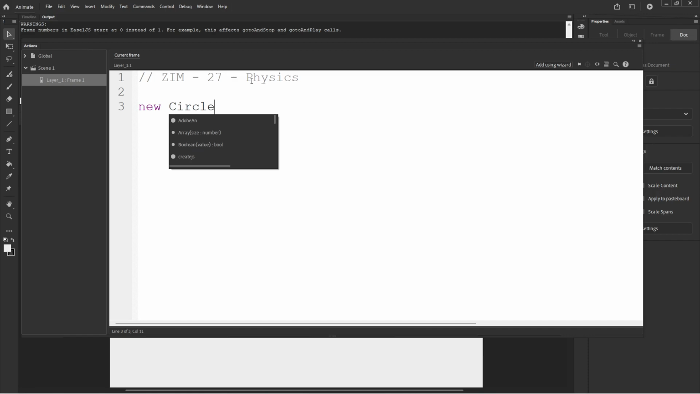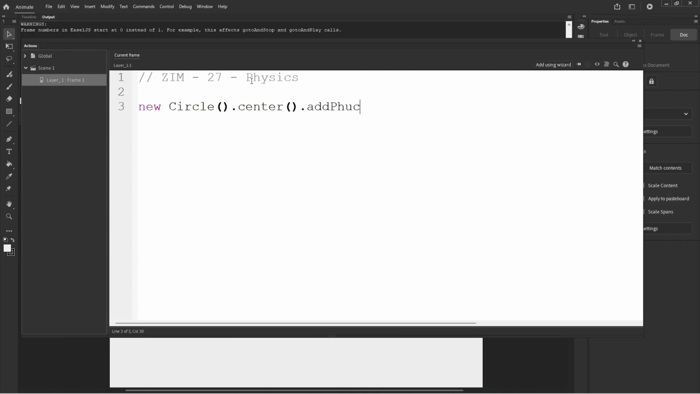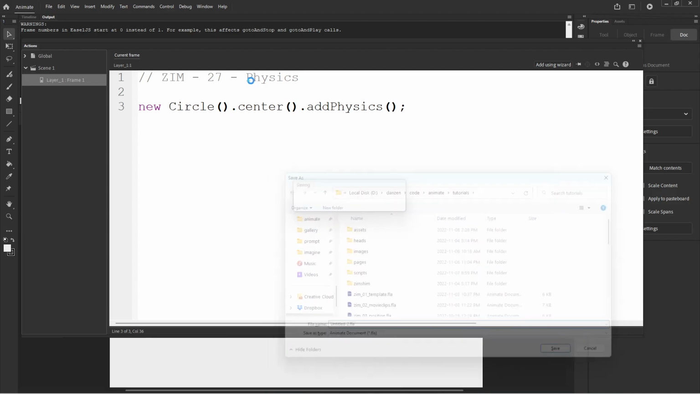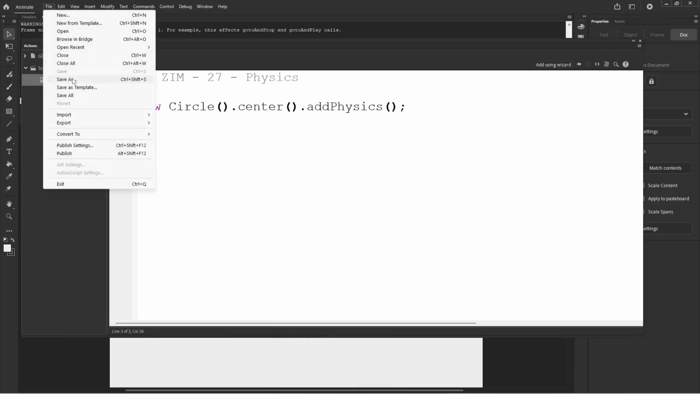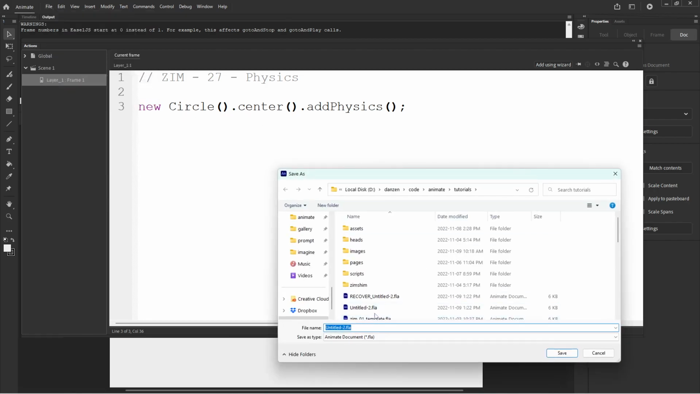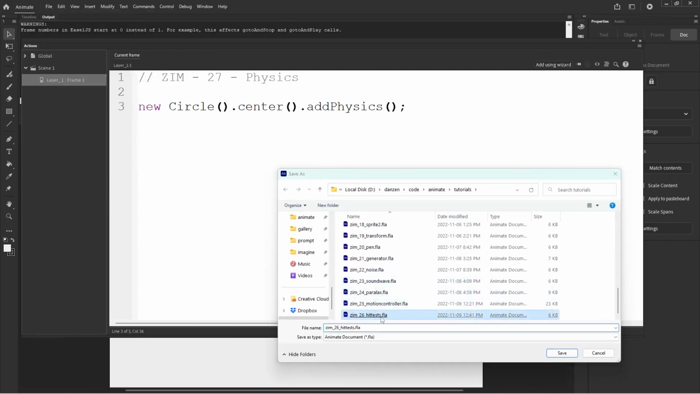New circle, dot center, dot add physics. Ready? Oh, I have to save up the file as something. So file, save as, and not 26 hit test, but rather 27 physics.